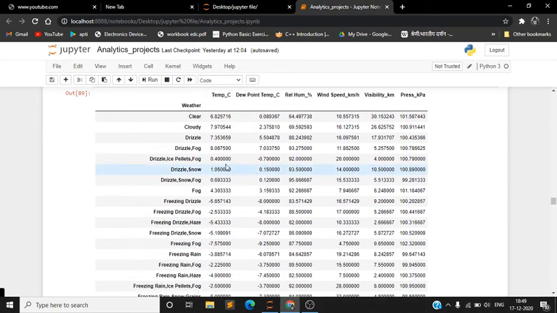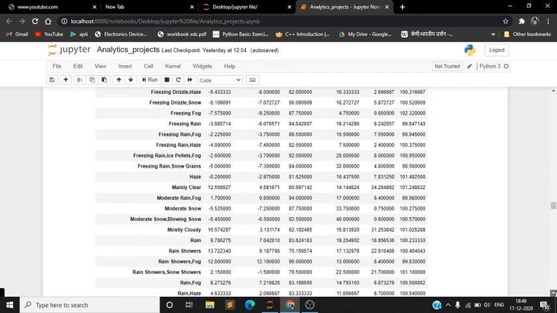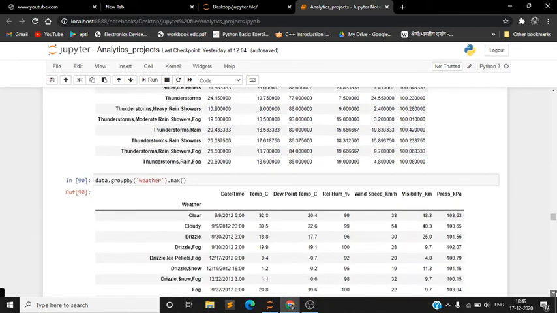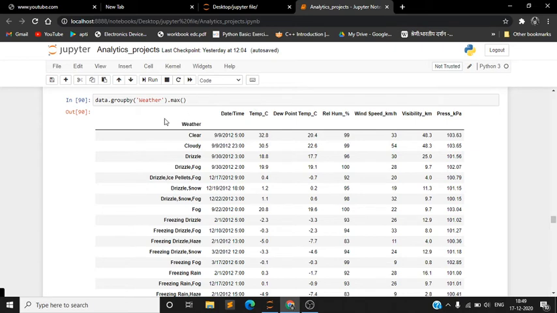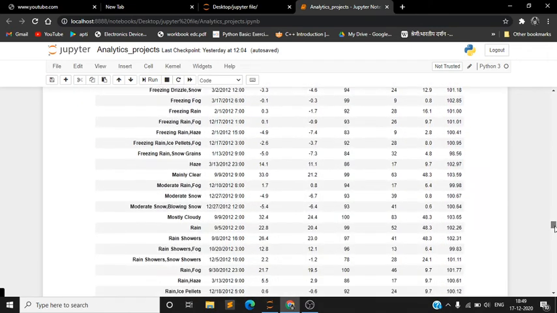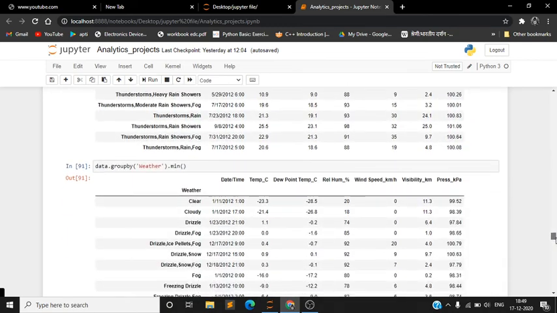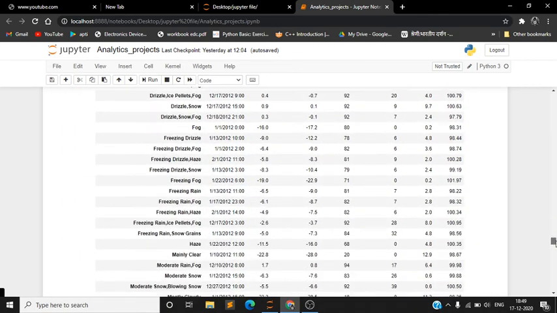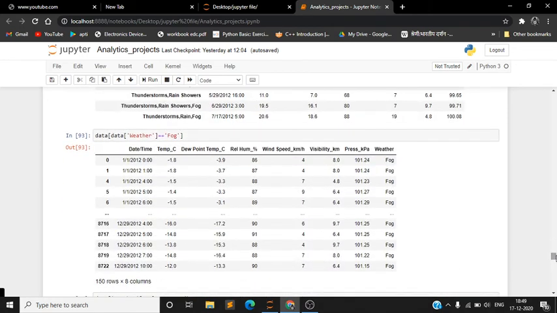Here you can see the means of the columns in the clear weather, and the means of the columns in the cloudy weather. Here I find the max with respect to the weather column. Here I find the minimum, and this is the value when weather was fog.